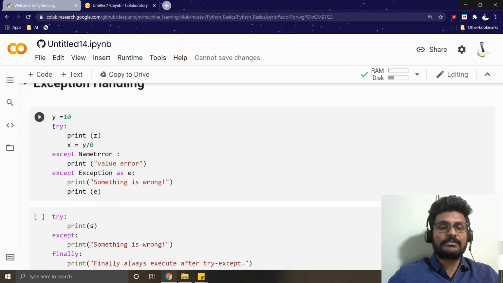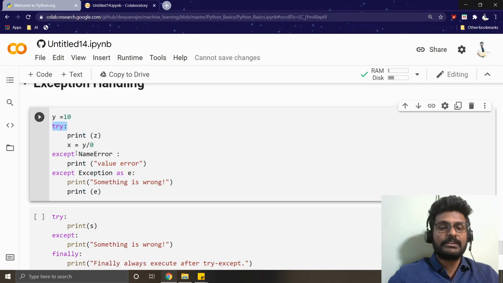So we use a command known as try and an except block. In this case you can use a normal except without any values like this, or you can give a specific exception for the different types of errors you'll be getting. So let's say here y is equal to 10. I'm just initializing a variable y with the value 10. So I'm going to try this particular thing. I'm going to try to print the value z. Since z is not allocated here, it's going to give me an error. The second thing is that I'm trying to divide y by 0. So I have these two problems here.